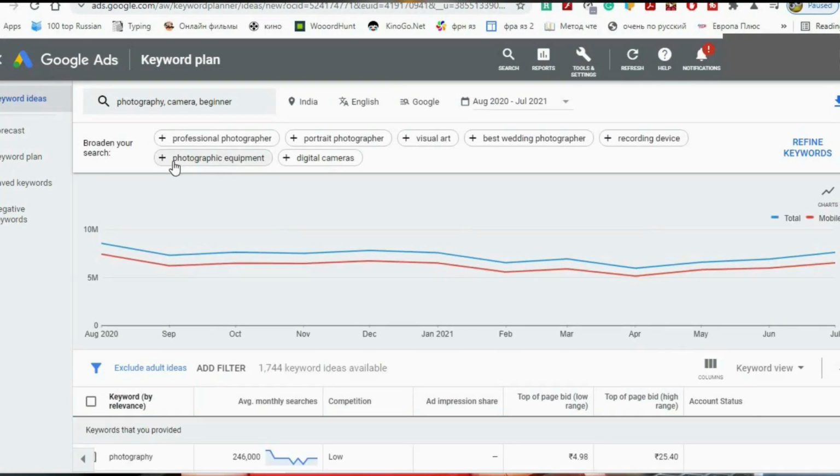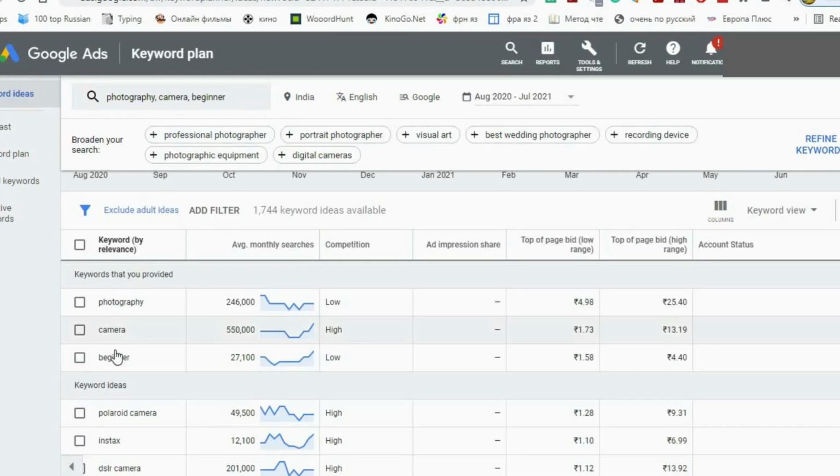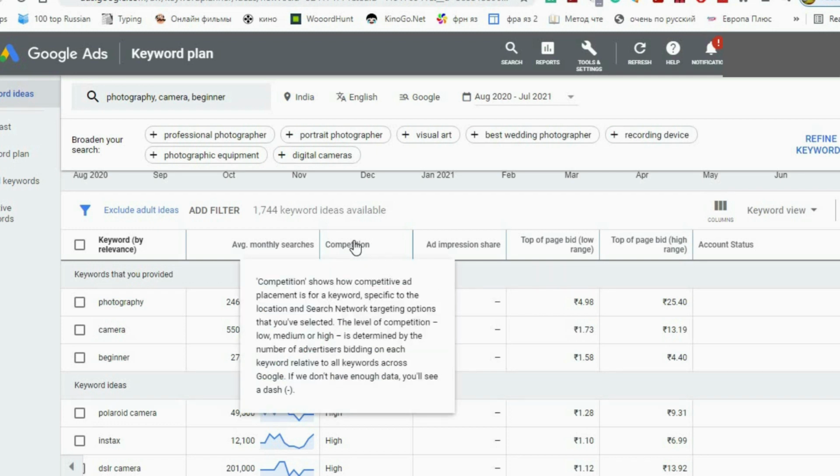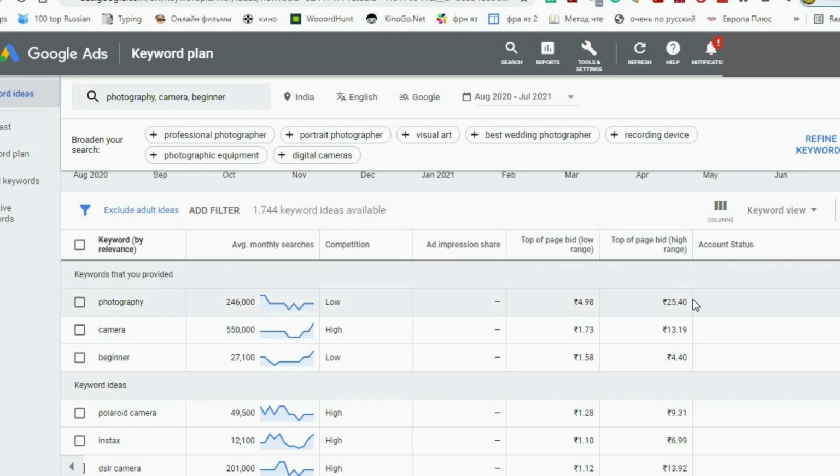So get results. Now here you will also get these options to broaden your search or add a little more keywords like professional photographer, portrait photographer. These are the keyword suggestions that you're getting. Now it also gives you average monthly searches, that is how many times this keyword is searched, and competition, is the competition low or high, and you can decide if you want to target that particular keyword or not.